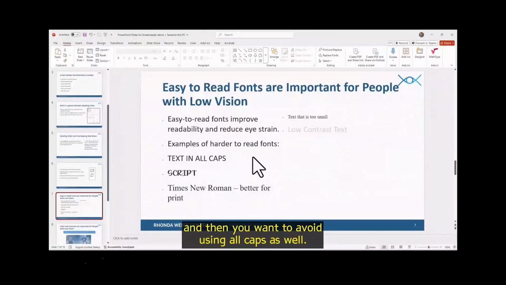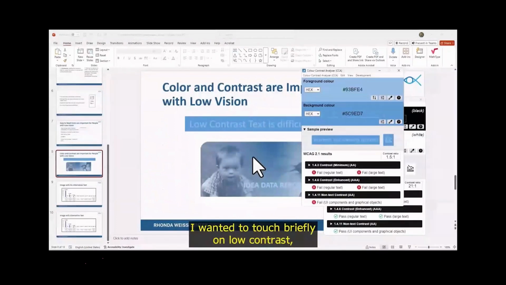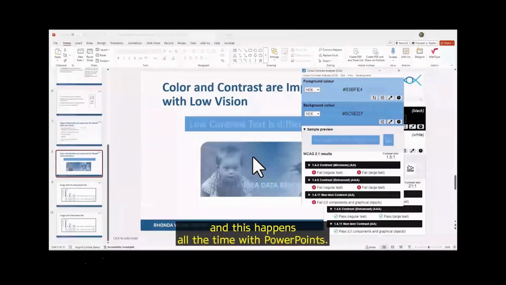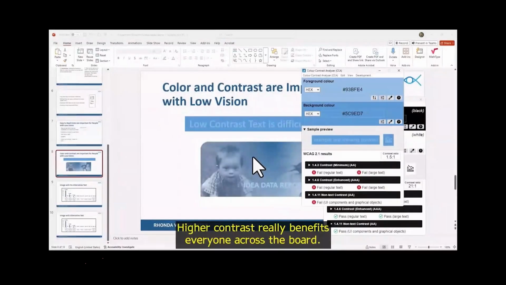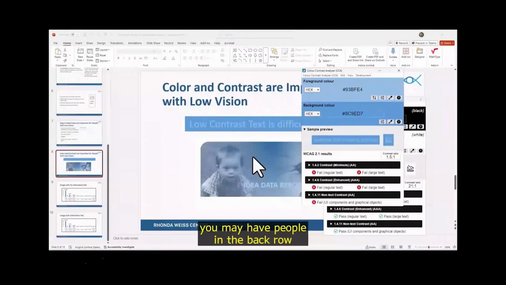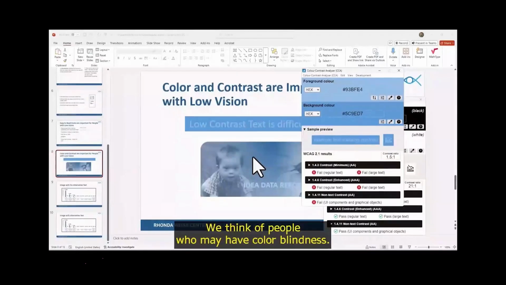Now, I wanted to touch briefly on low contrast, and this happens all the time with PowerPoints. Higher contrast really benefits everyone across the board. Keep in mind that if you're providing a PowerPoint presentation, maybe the lighting is compromised in the room. You may have people in the back row that are really straining to see your PowerPoint. We think of low vision. We think of people who may have color blindness. Absolutely, color contrast is crucial. But again, this is beneficial for everyone across the board.